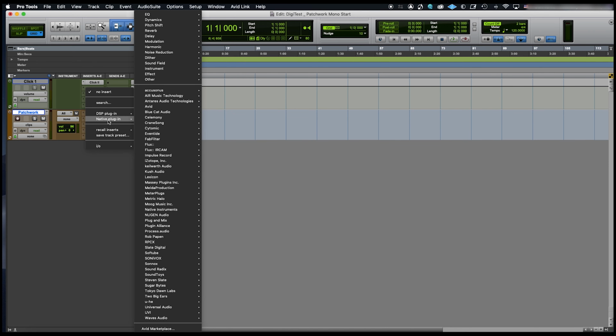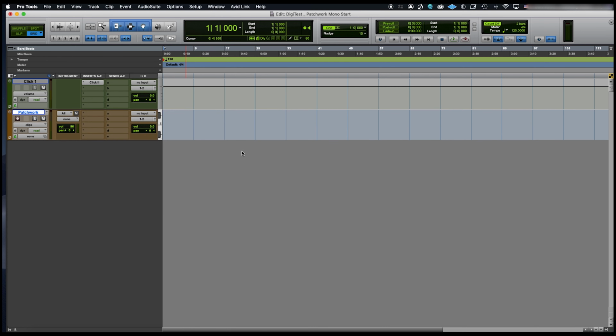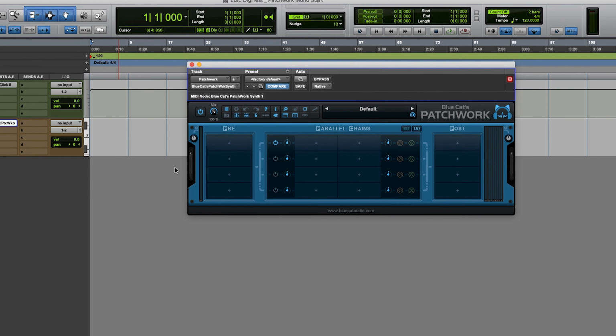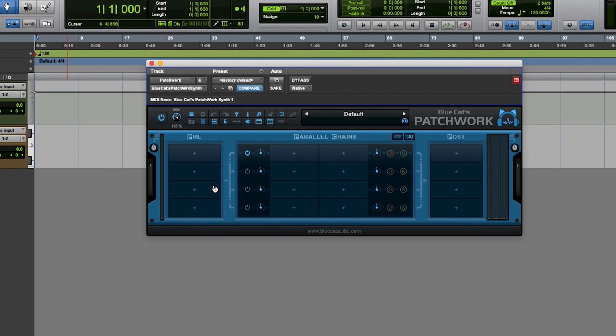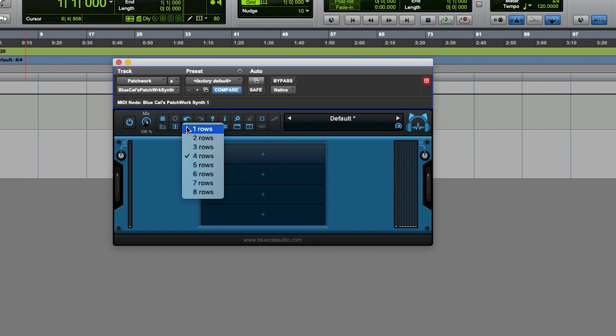So within this we'll set up the plugin. It's from Blue Cat Audio, and the one we want here is the Patchwork for Synth Mono. I tried the stereo one, it didn't seem to work as well for the audio routing out, so that's why I used the mono one. Let's just reduce the number of these columns. I only need one, and I only need one row as well.